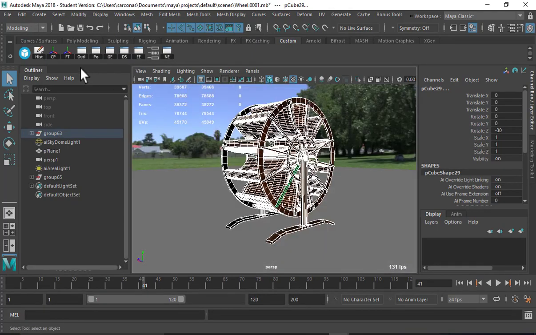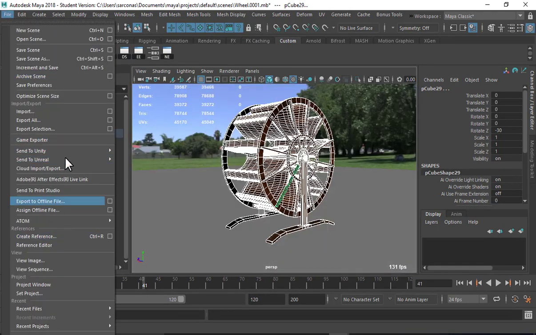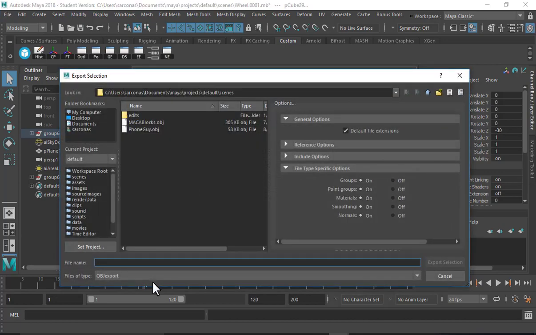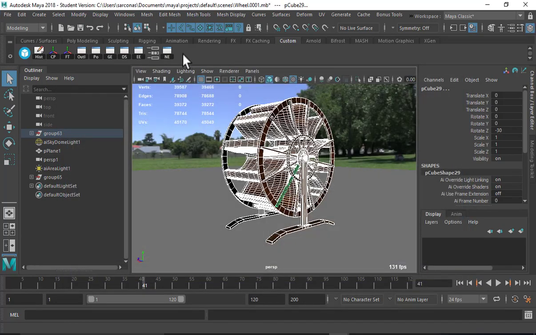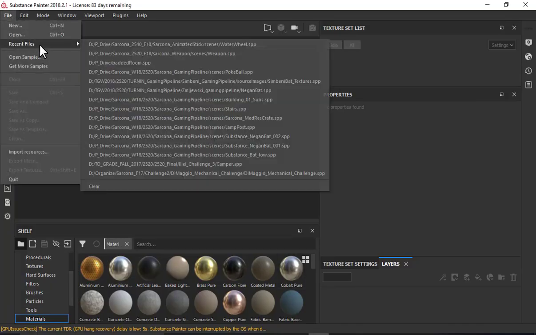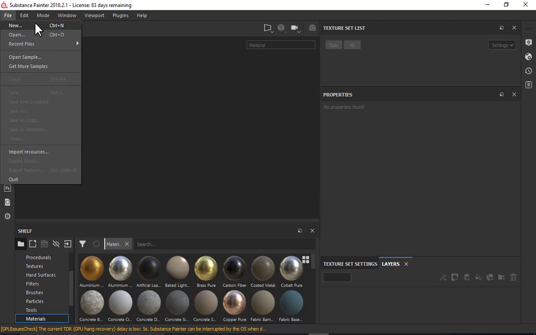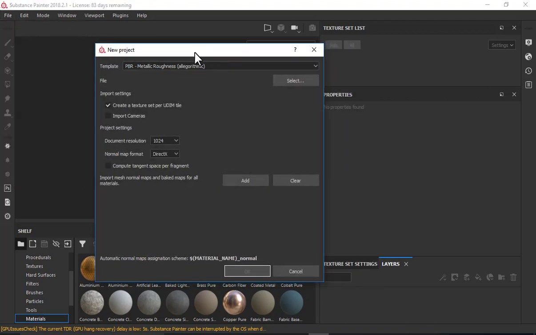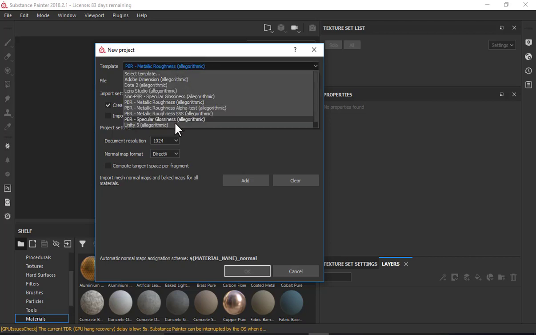So I've taken this, I exported this out. So I went to Export Selection. I made sure it's an OBJ. I exported it as a water wheel. And then I go into Substance. So in here, I'm going to go to New. Doesn't matter what project you're working on, this is going to be the same process. The only thing that might change is your option that you would set up here.